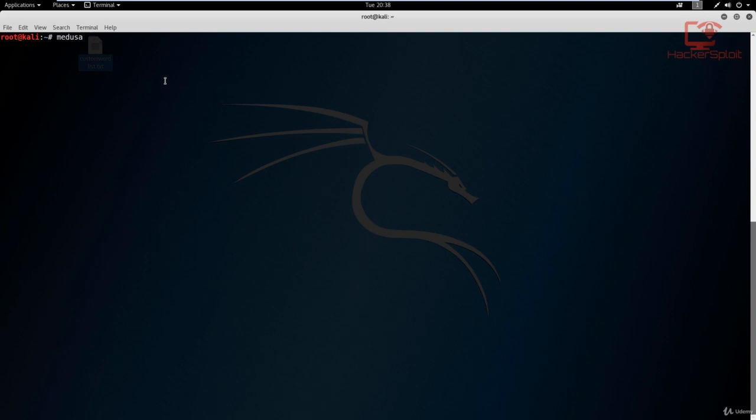Now we select our host, which is -h, and that is the local IP address of the Metasploitable 2 virtual machine, which is 192.168.1.102. That is the IP address, as simple as that. Now we need to select the username, which in this case is msfadmin. That is the username that we're going to be using.